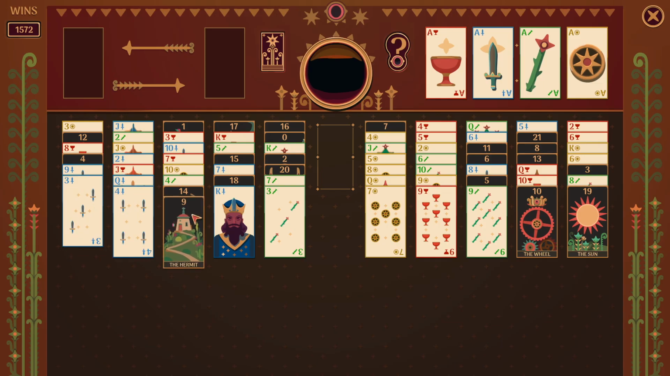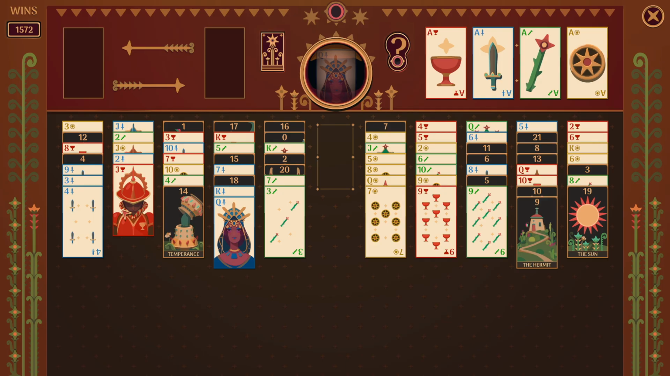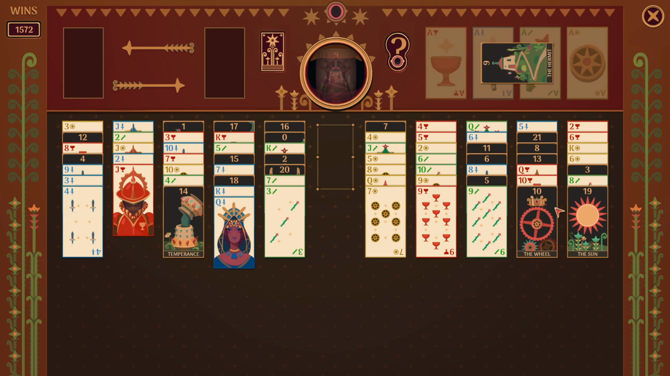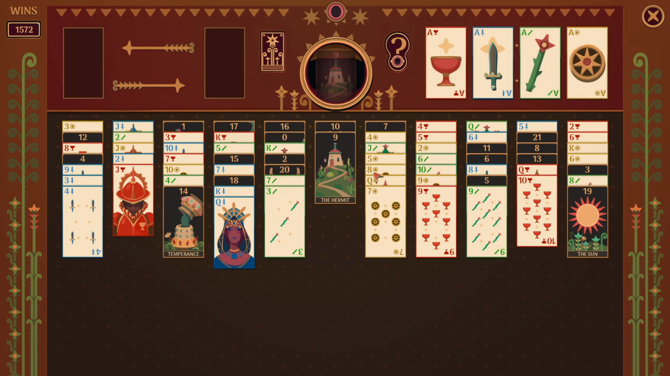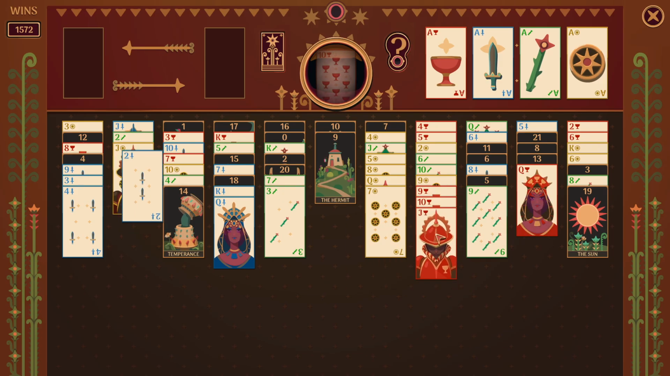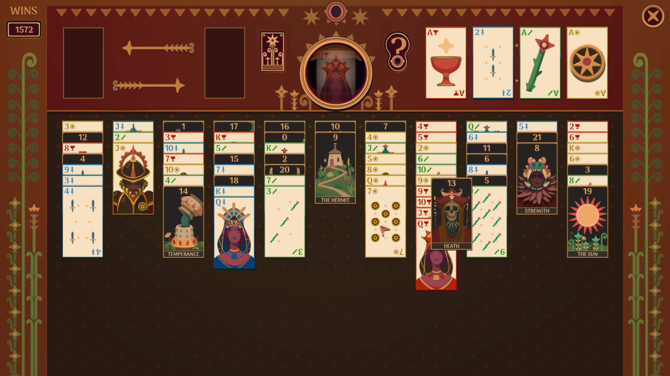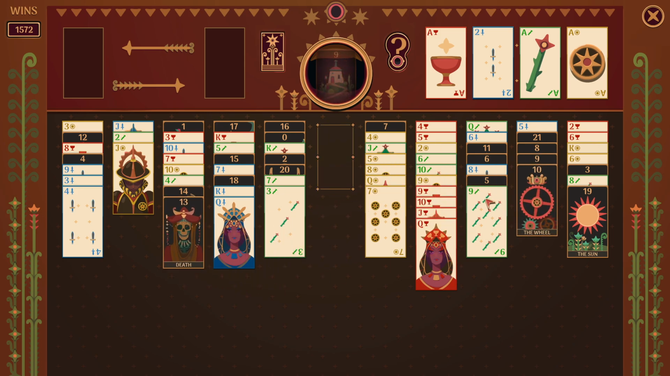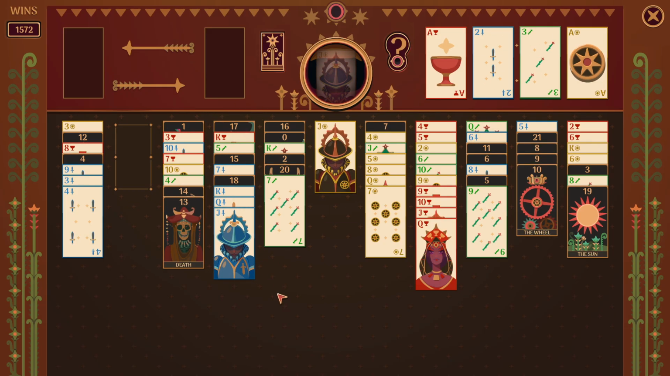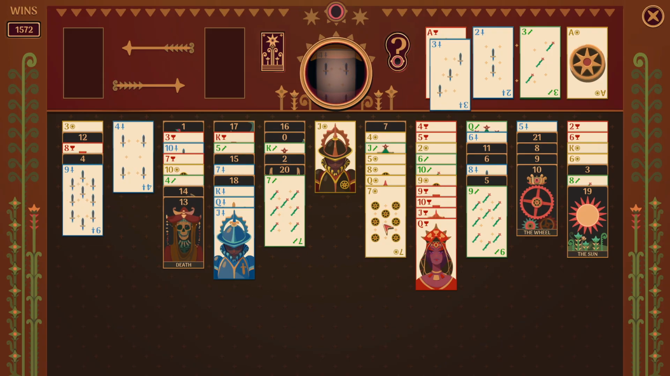Let's try it. 9, 4 on the 3. Queen on the king. All right. And then we're going to do this way. Boom. Queen, jack, 10, 9. 13 on the 14. 10, 9 on the 8. And there we go. And then we get our 2, 3. Easy clap. We get our 3, 4. Easy clap.